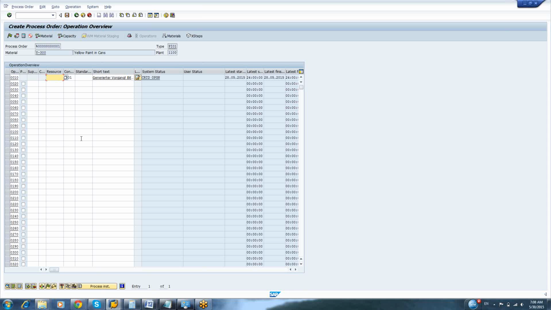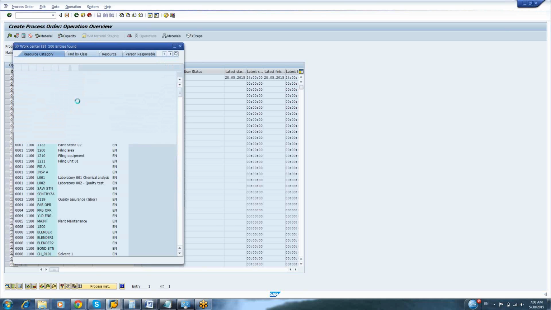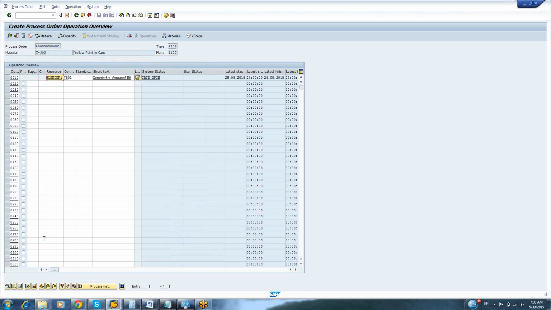But for now you can go to the drop down and pick a processing unit category. The category is 0088, Blender. Blender one. Now hit enter. That's going to bring that information for us based on the resource.